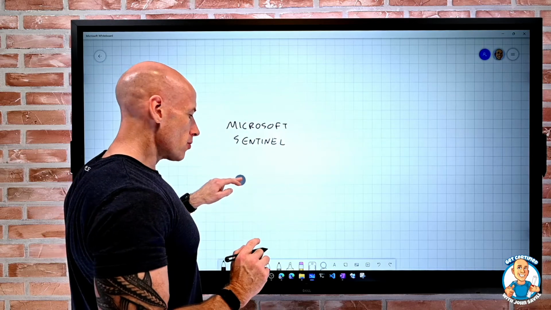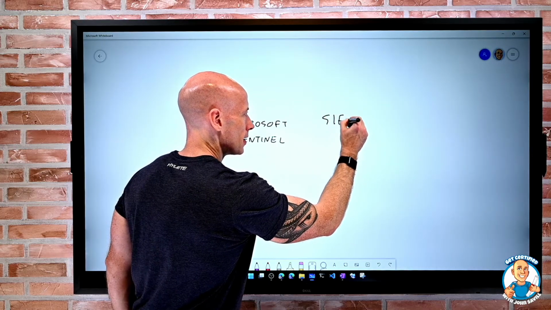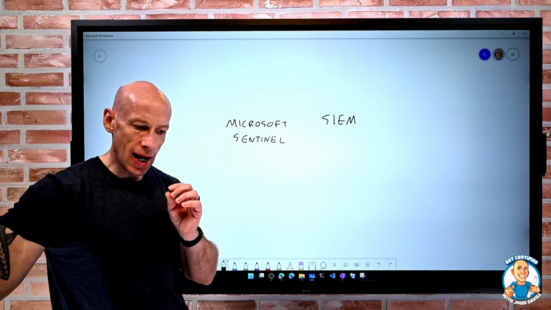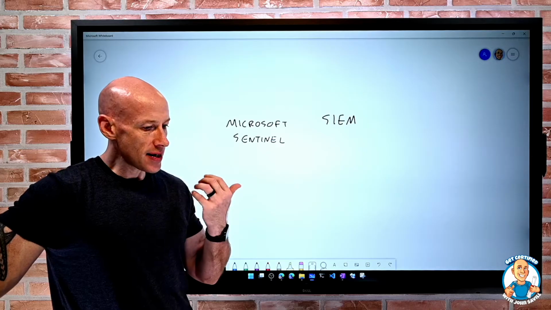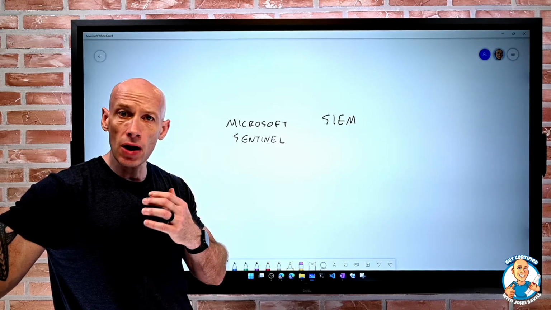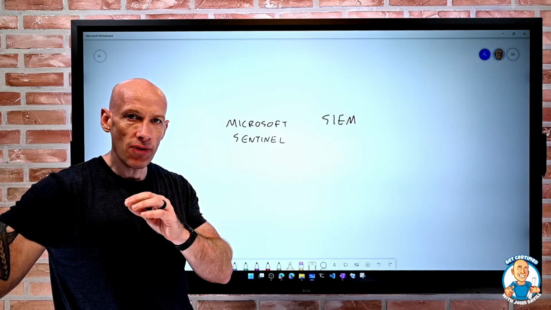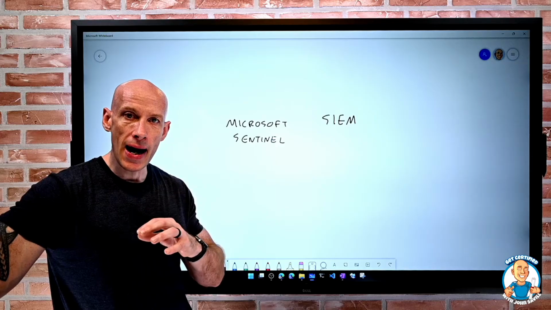First and foremost, we think of this as a SIEM. A SIEM system is security information and event management. Its goal is to help investigate when there is some kind of security incident happening in your environment. It's there to help find various threats or exposures that might be happening.